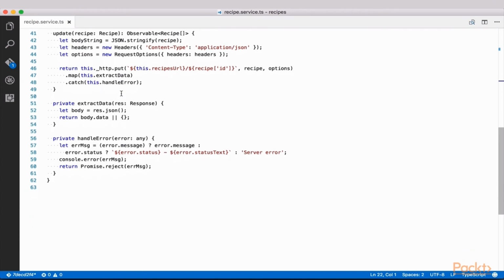Finally, to update, we make a call that looks very similar to our add method, but we append the ID to the end of the URL because we are updating an existing recipe. In this video, we will be working with query and delete. We will work with the remaining methods in future videos.